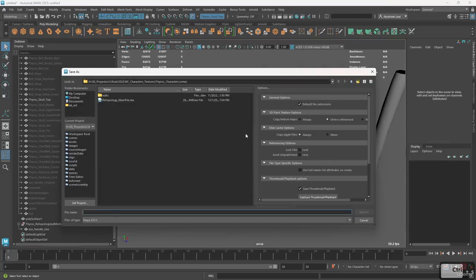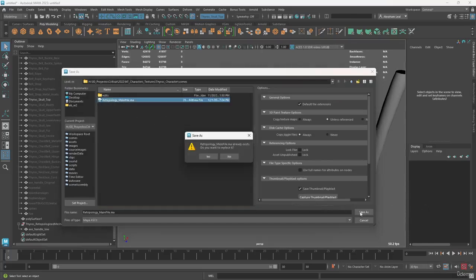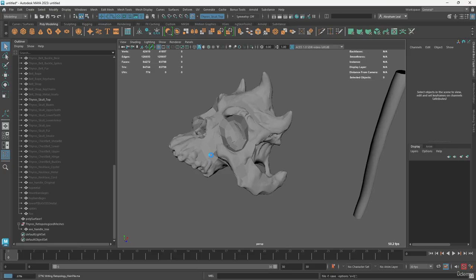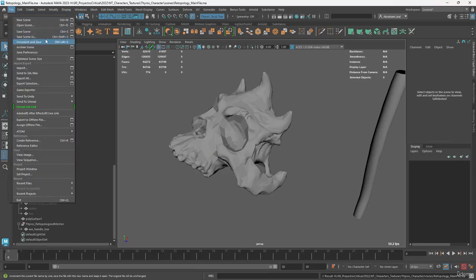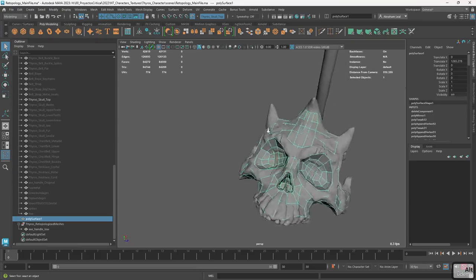There we go. Very important to save. As you can see, I have this retopology main file. I'm just going to save it there. And one of the best pieces of advice that I give my students is to always do increment and save. So file, increment and save, so that you have backups of your files, because one of the worst things that can happen is when your file gets corrupted and you need to start over.